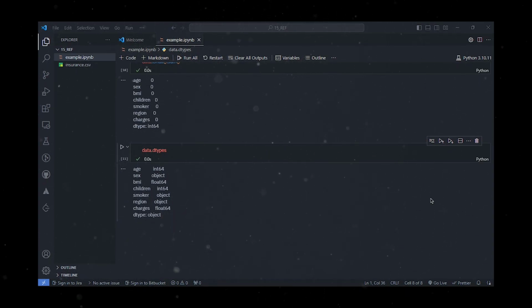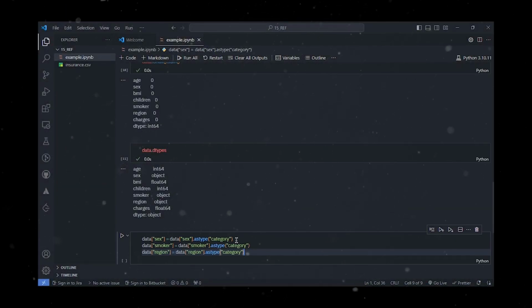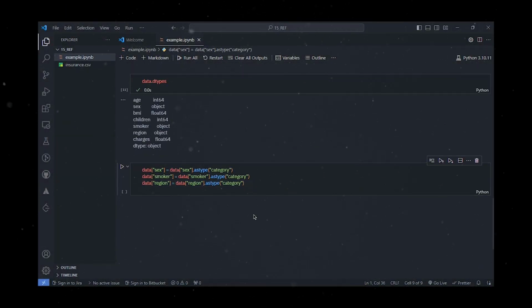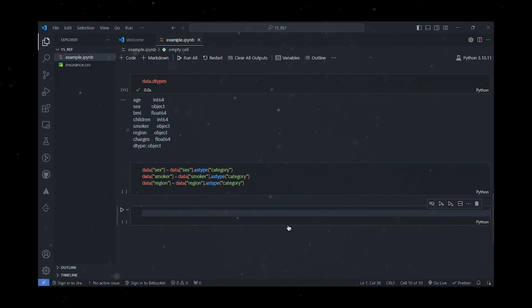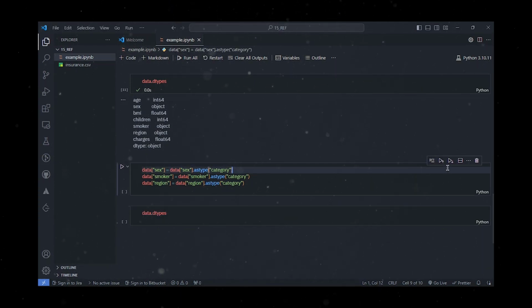Now let's keep the momentum going and move on to the next part, which is data processing. We are going to make sure our data is all set and ready for our machine learning adventure. First, let's make sure our data is in the right format. We'll convert those columns that are like text into a special category format. Now let's check the types again just to be sure everything is in order.